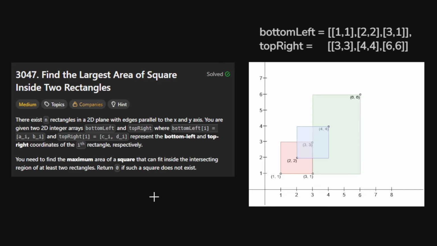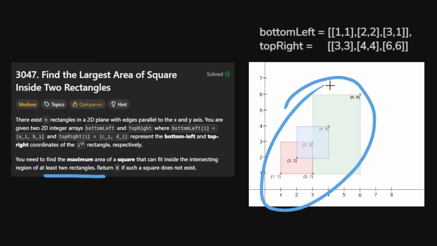The first observation is right here. We are looking for intersections of at least two rectangles. This means that we can look for intersections of two shapes. There's no need to look for intersections of more than two shapes. So what we can do is iterate every possible pair of shapes.